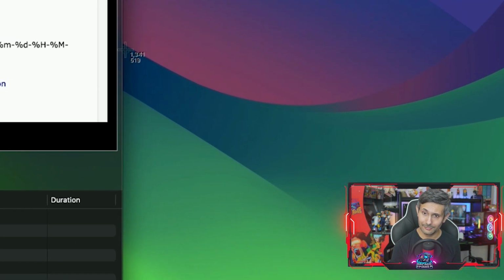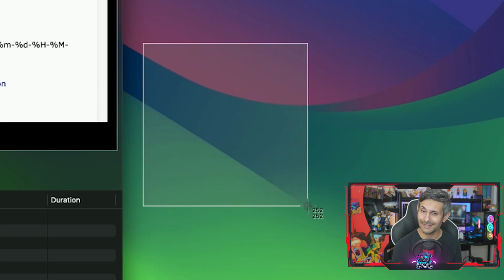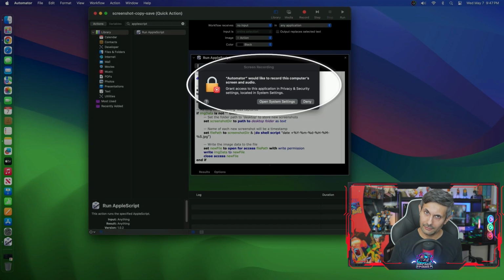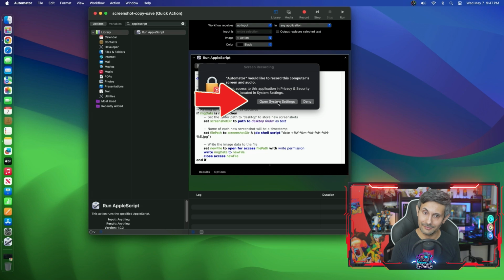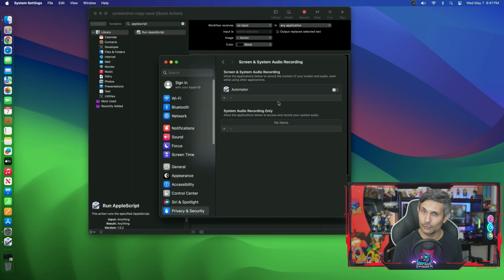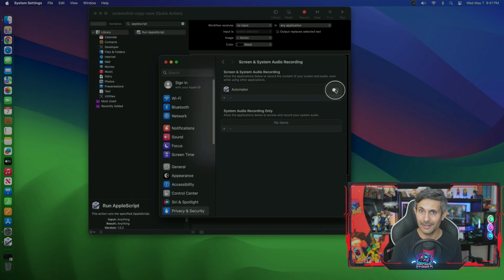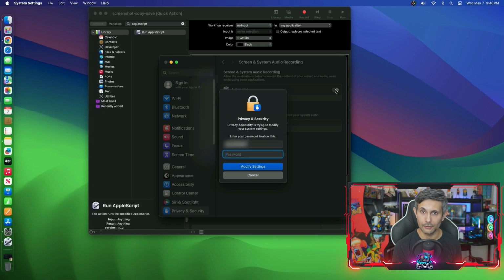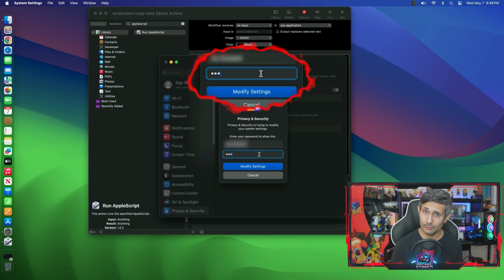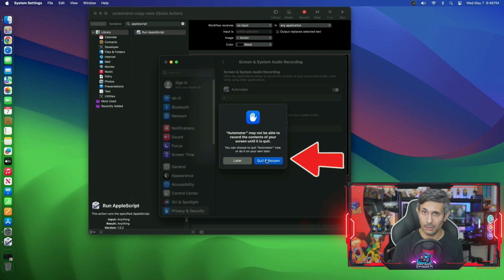And if you see a crosshair appearing where your mouse cursor is, congratulations, because you can now select any region or area on your screen by clicking and dragging. Since we're running this action for the very first time, you will most likely see a permissions prompt asking you to give permissions to do this. Just click on Open System Settings, and thankfully you only have to do this once for each application that you use this shortcut with. Just make sure that you enable the toggle for each app that's listed here. And then once you provide your user's password, click Quit and Reopen to apply these permissions.